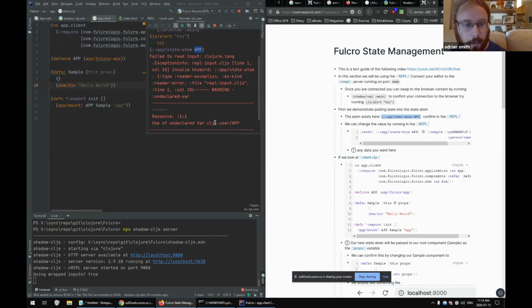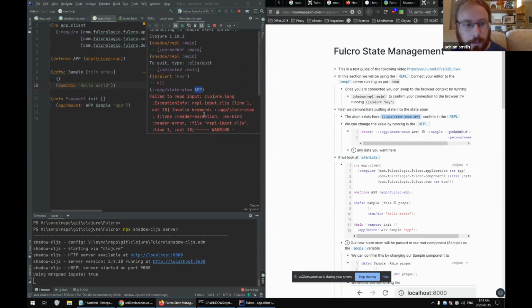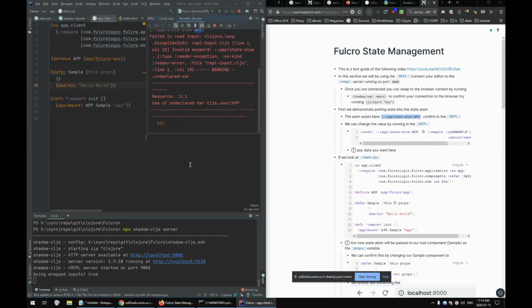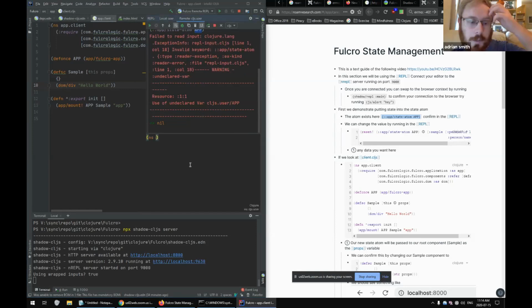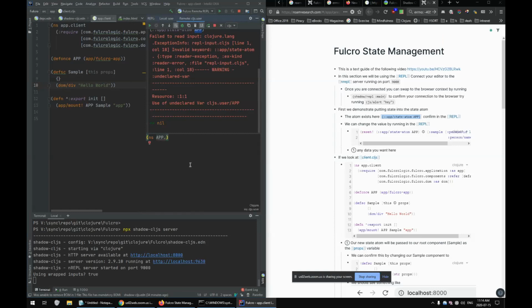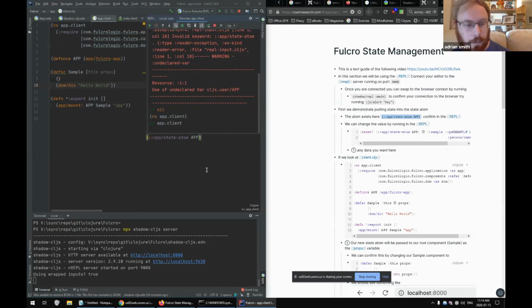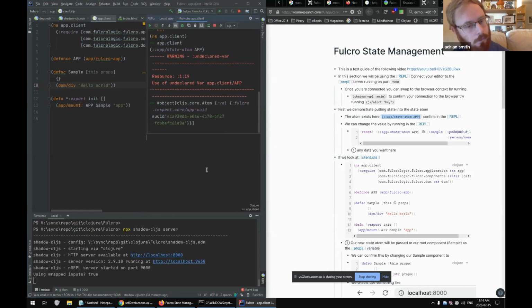The reason why we've got an error there is because we're in our default namespace. In order to get to where we need to be, in the app client namespace, I don't know how to. Oh, app client. I see it. App client. Okay. Oh, I didn't know that. Oh, there's a warning.